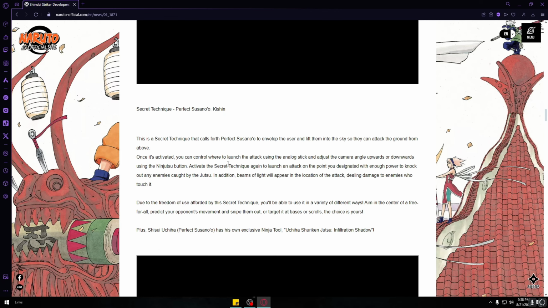Oh my god. Okay, so you can shoot, do things from above and control the things. Activate the secret technique again to launch an attack on the point you designated with enough power to knock out enemies caught by the jutsu. In addition, beams of light will appear in the location of the attack, dealing damage to enemies who touch it. Yo, what is the secret technique, bro?